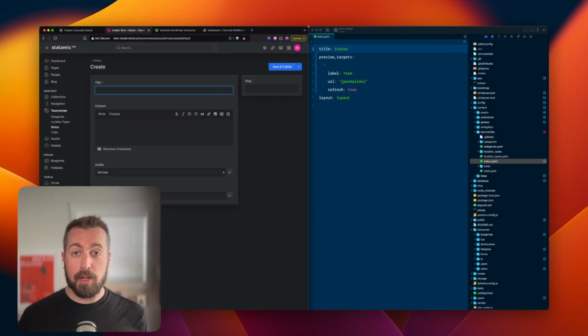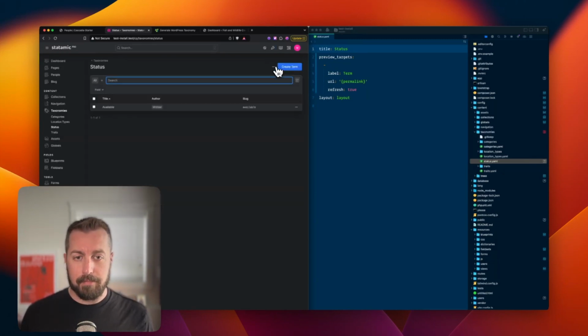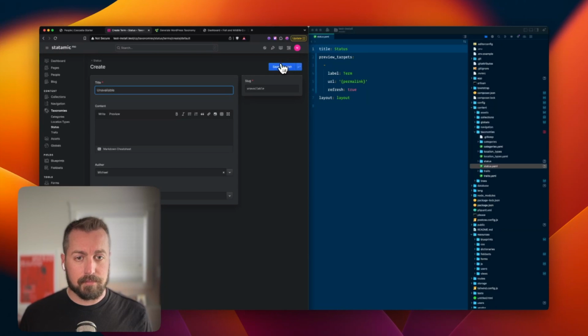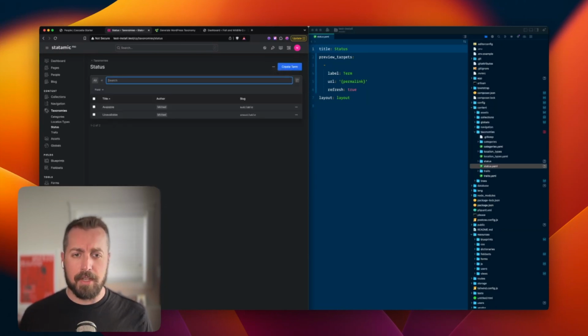Now you'll see that there's already some fields here, and we can edit the blueprint for taxonomy just like we can with any other collection. These are the ones that we get out of the box. So we're just going to leave that for now and not worry about all the different fields. So I'm just going to call this first one available. Let's save that. Let's make another one, unavailable. Maybe that's enough for now.